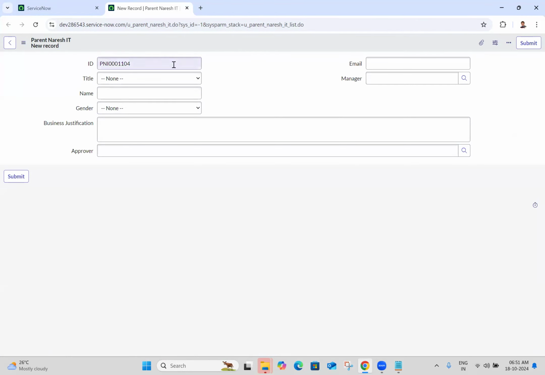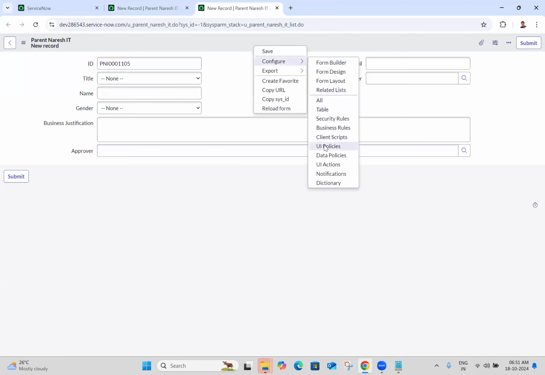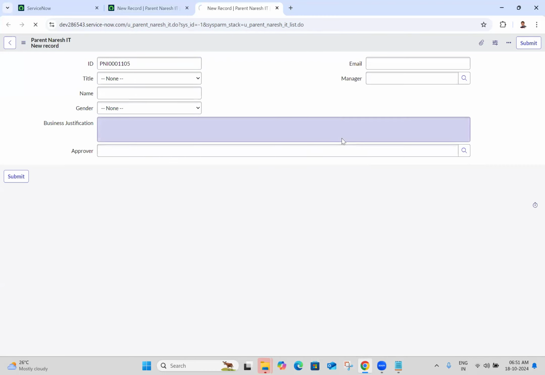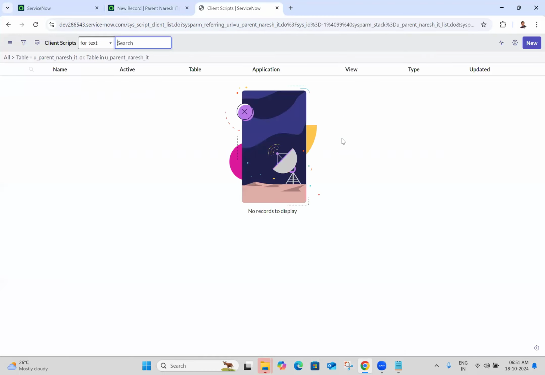ID, title, name, gender. Our first requirement is make ID read only, name mandatory. I'm just taking a duplicate window. Configure client scripts. I'm just going to the client scripts. New.